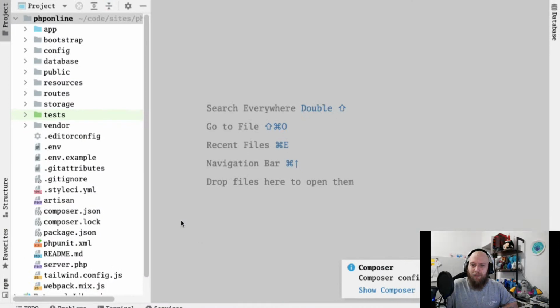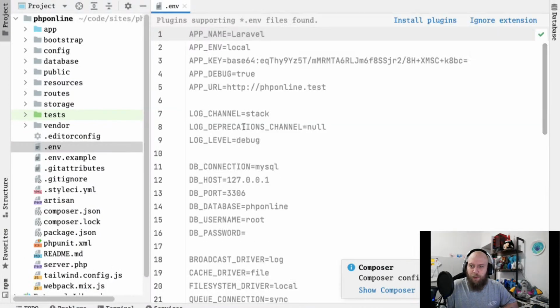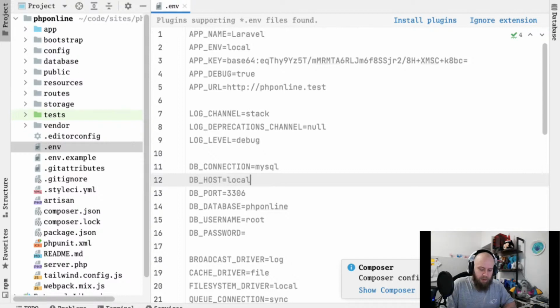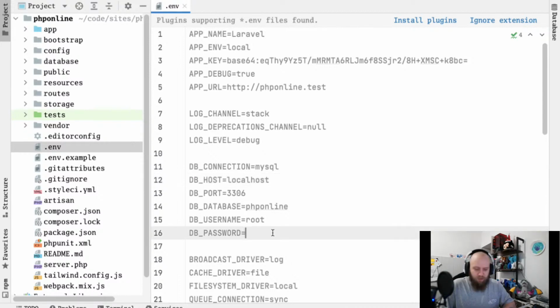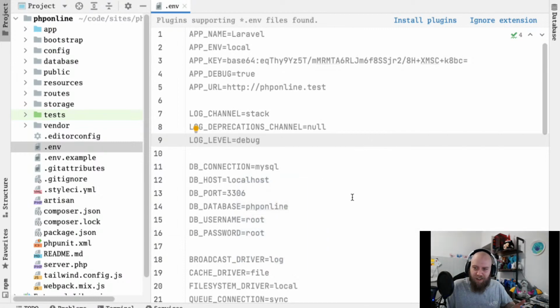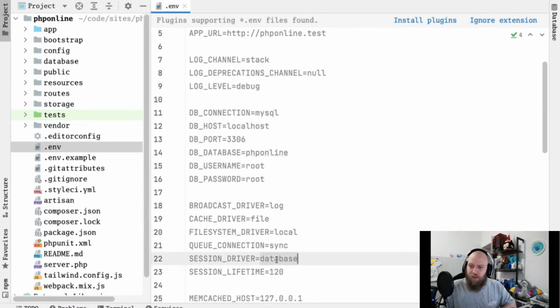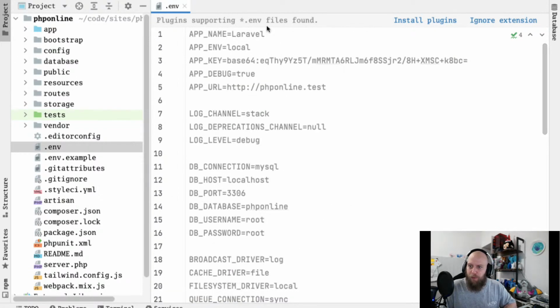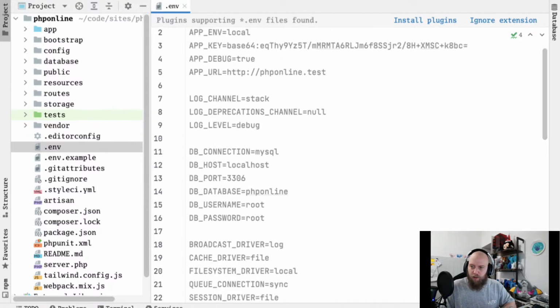So let's come back to our code. Let's come over to our env quickly. First thing we want to do is let's just fix up this database. There's our localhost. I'm pretty sure that's root. Why do I always press the brightness button? The session driver, we're just going to go for file. It's going to be relatively simple. This is going to be called PHPOnline, PHPOnline.test. Everything else is looking good.